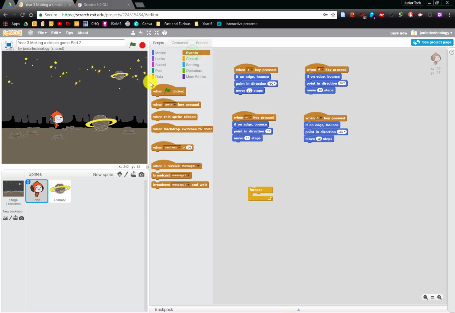And we also want our event to be when the game actually starts, because later on there's going to be something that we're going to do with this green flag. So we want a green flag in there too.